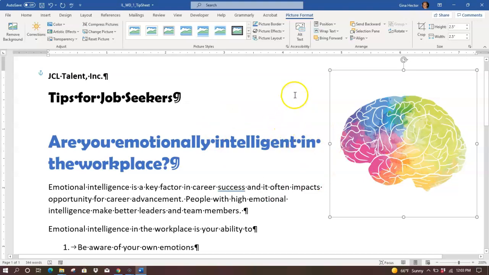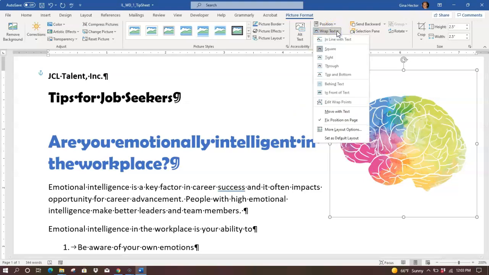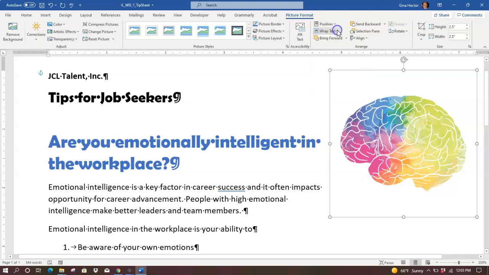Okay? So if I didn't want to allow text to wrap, there are other wrap text options here that let me change the way, like top and bottom, for example, would only allow text to be above or below this graphic. We can also format the picture with other types of effects. So with your picture selected, make sure your picture format ribbon is available to you. There's a lot of things on this ribbon, which we will look at as we go through different exercises. But here, it wants us to choose one of the built-in picture styles.